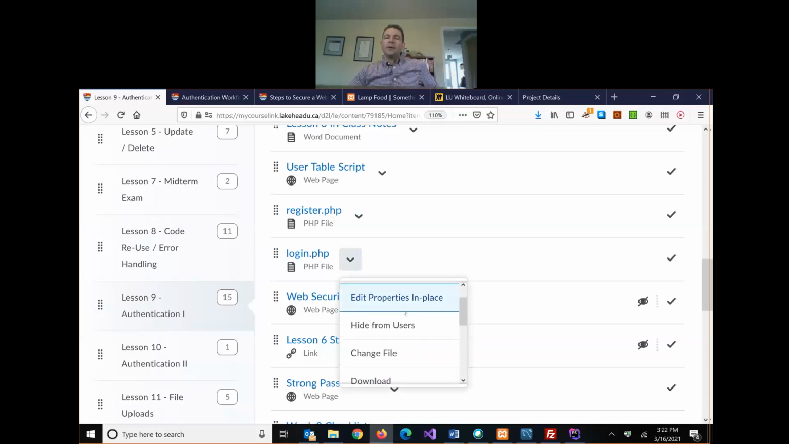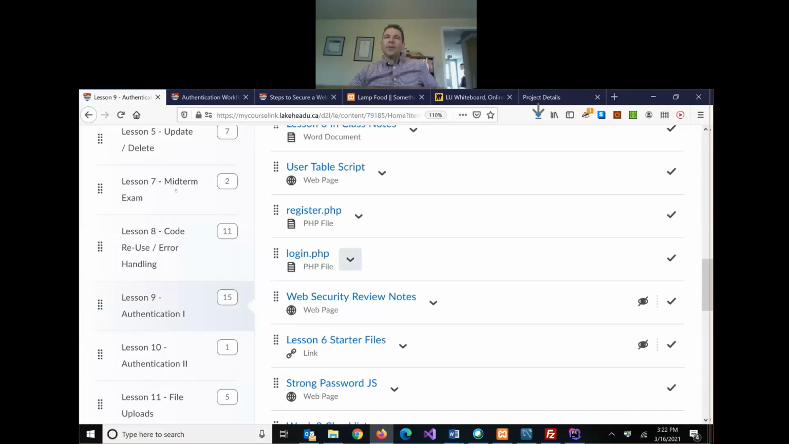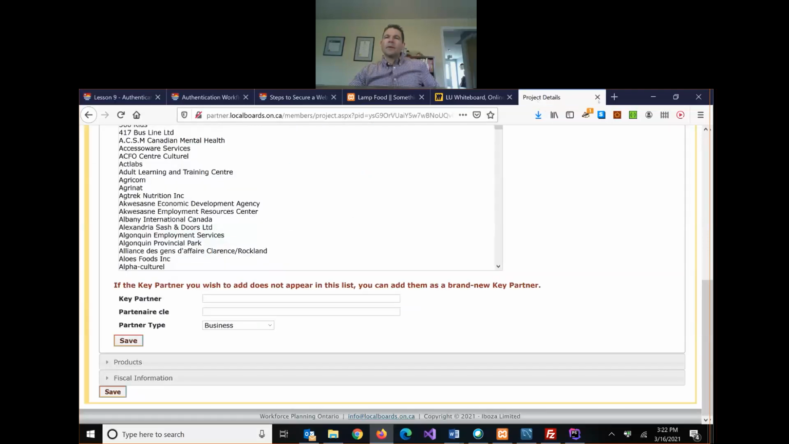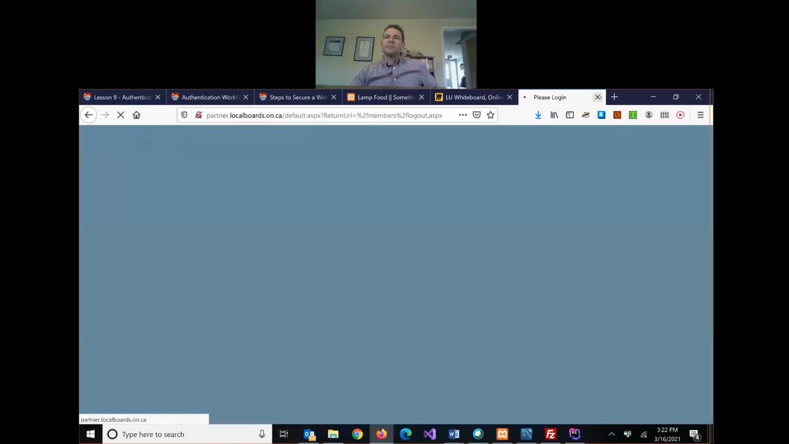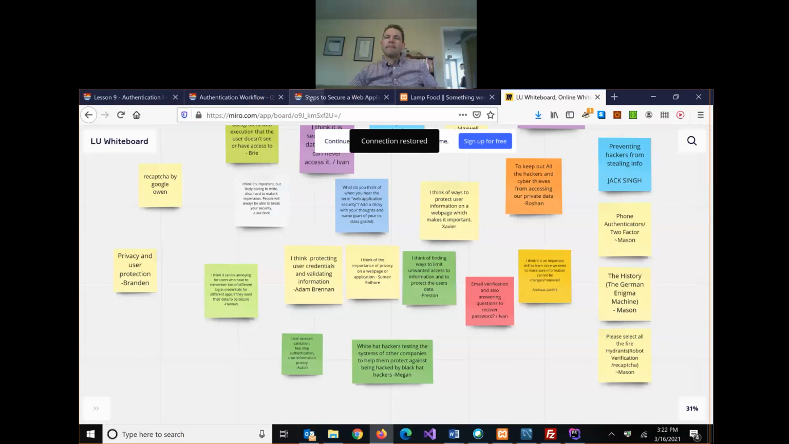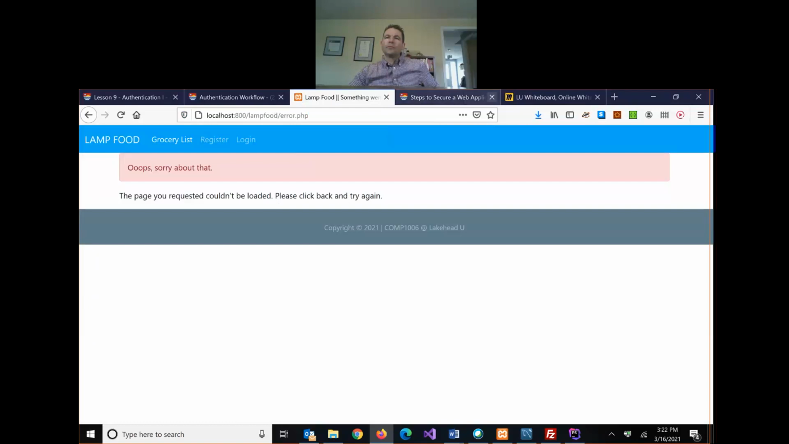And I'm going to download the login file. I didn't think I had these pages already. So I'm going to download both of them. Now when I go to my header, we're going to enable these register and login links. Right now, when we click them, they don't go anywhere.